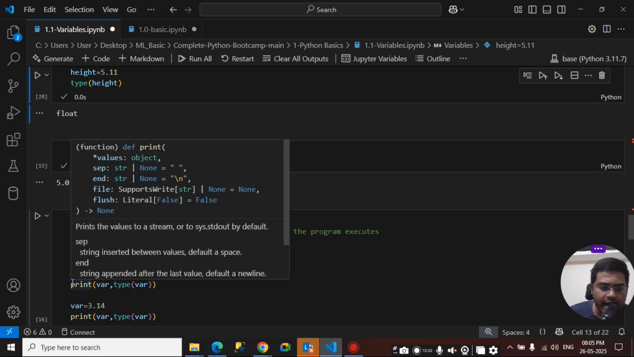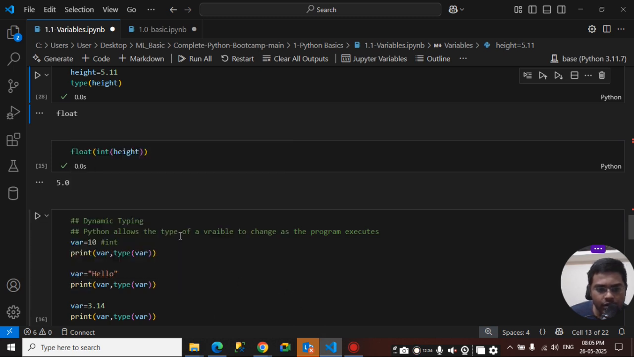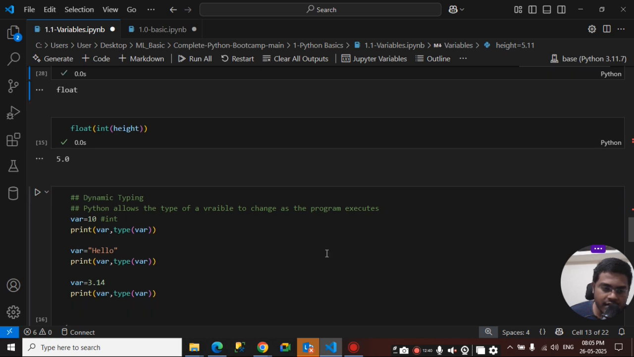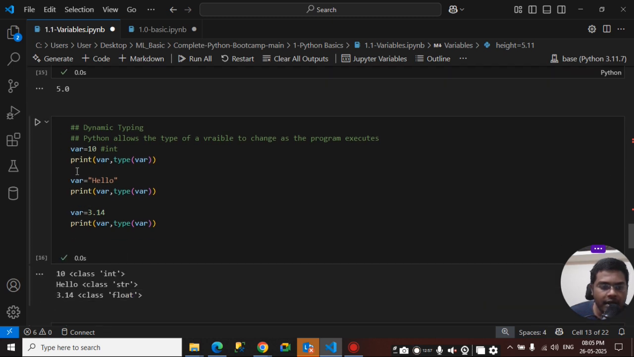And also we are going to see dynamic typing. Python allows the type of the variables to change as a program executes. For example, see here, I am taking a variable equal to 10, this is an integer, and again I am taking one more variable as a string, and also one more variable as a float. So now I'm trying to print all the variables and their types. What you will get as output is 10 and its data type, hello and its data type, and 3.14 and its data type float, right?